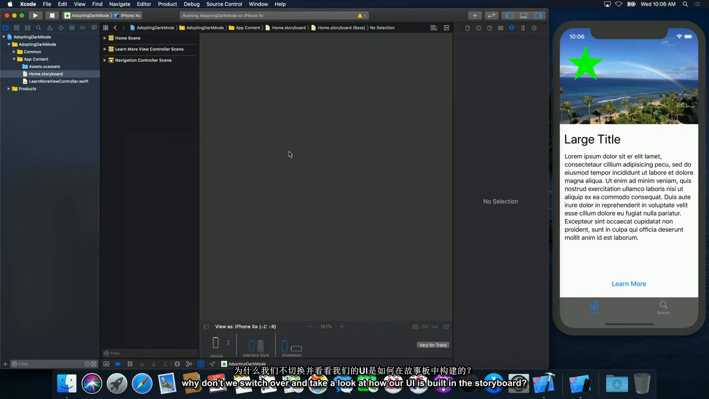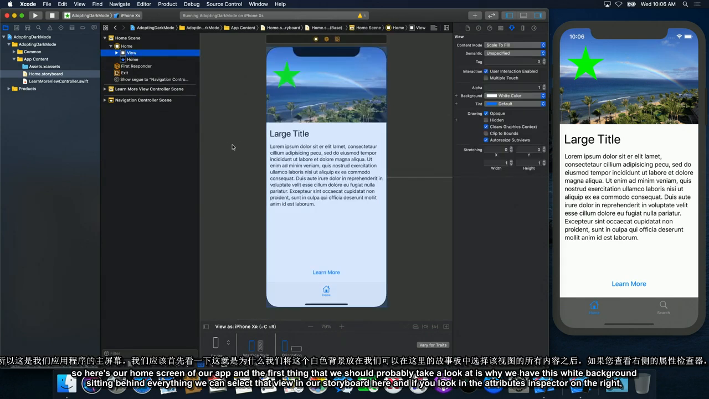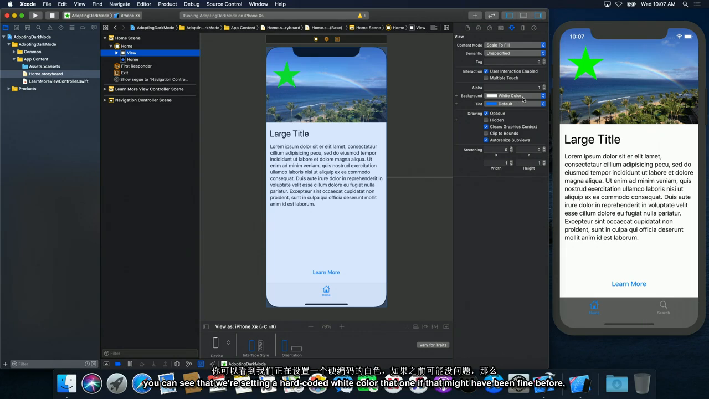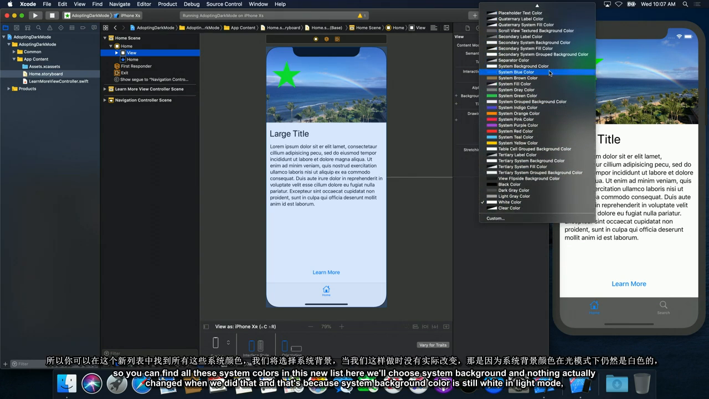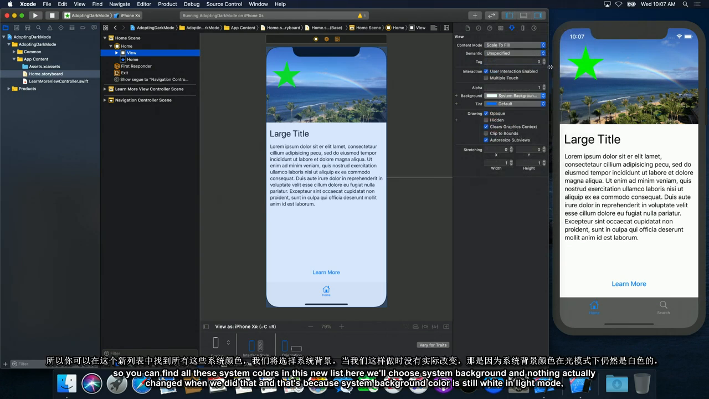So why don't we switch over and take a look at how our UI is built in the storyboard. So here's our home screen of our app. And the first thing that we should probably take a look at is why we have this white background sitting behind everything. We can select that view in our storyboard here. And if you look in the attributes inspector on the right, you can see that we're setting a hard-coded white color. That might have been fine before, but we now want to switch to using one of these new dynamic colors that Kurt talked about. So a great choice is the system background color. So you can find all these system colors in this new list here. We'll choose system background. And nothing actually changed when we did that. And that's because system background color is still white in light mode.